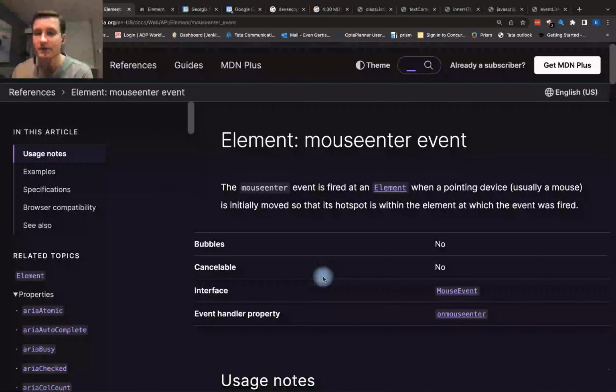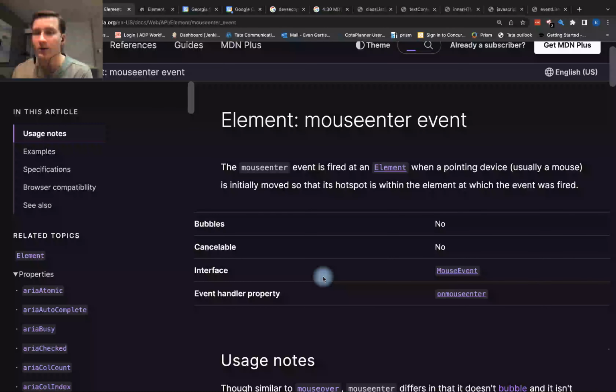The mouse enter event is fired at an element when a pointing device, usually a mouse, is initially moved so that its hotspot is within the element at which the event was fired.